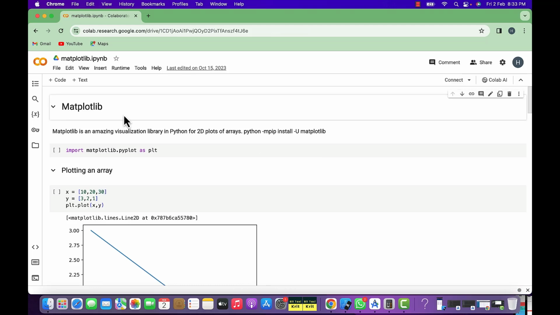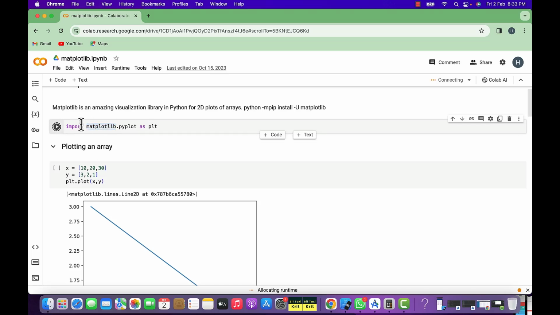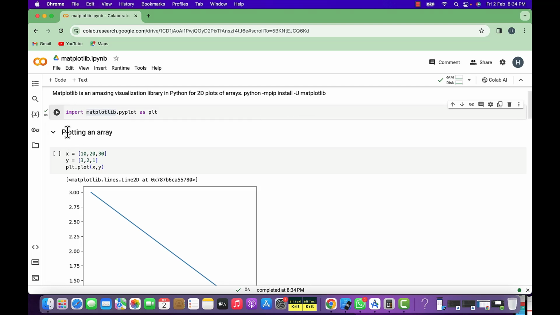Matplotlib is an amazing visualization library in Python for 2D plots of arrays. As the definition suggests, this library is used to plot your data in the form of graphs or charts so that you can easily visualize your data and analyze it. So now let's start using this library by importing it. To import the library, we are going to use matplotlib.pyplot and import it as plt. So let's run this cell and our library will be imported. There you can see the cell is executed, which means that our library is imported successfully.